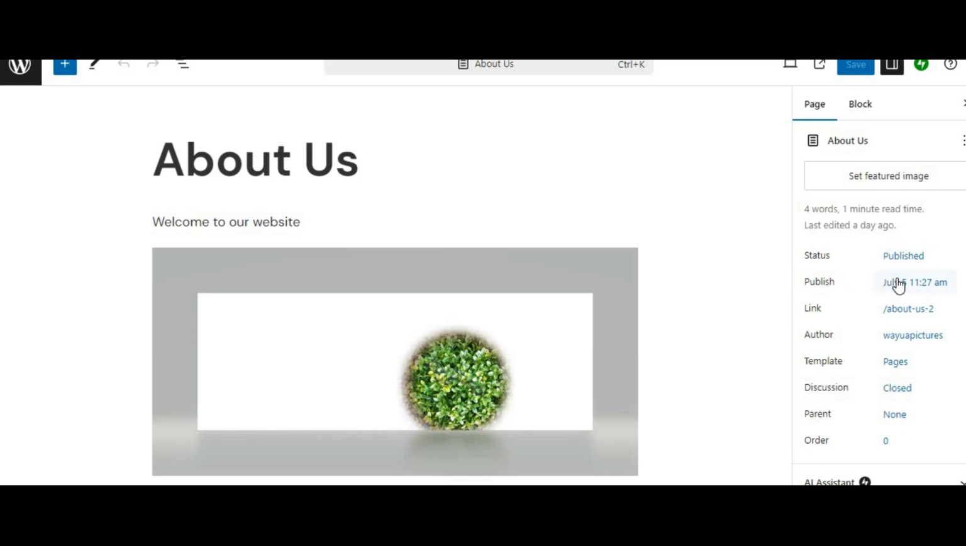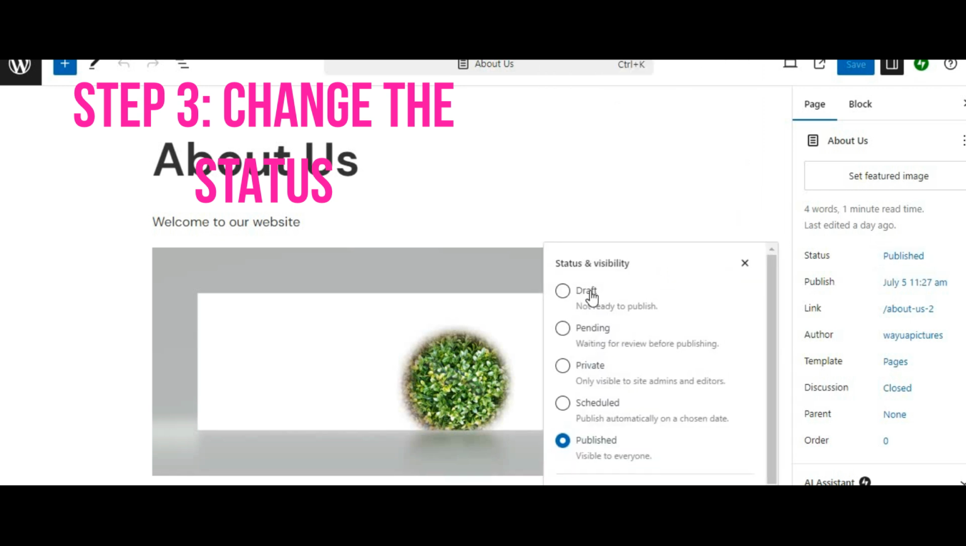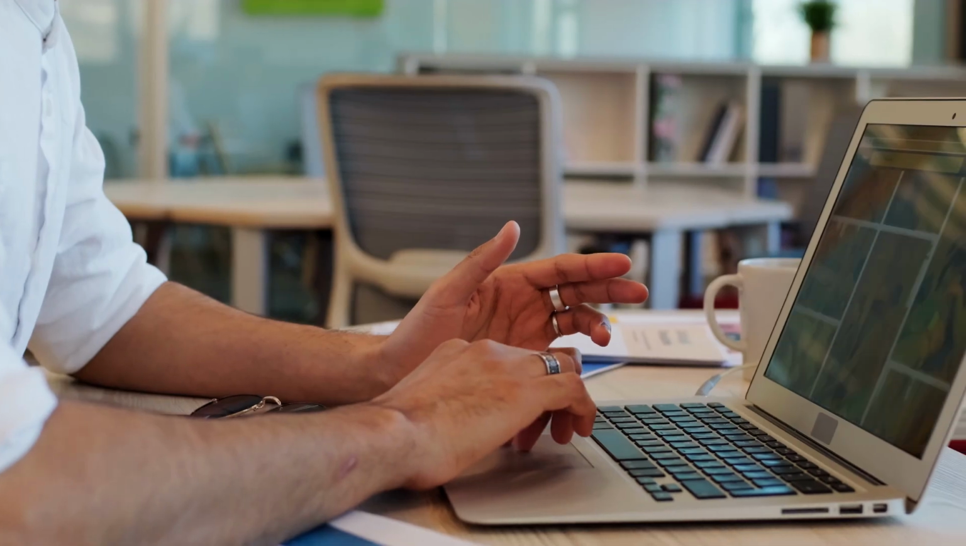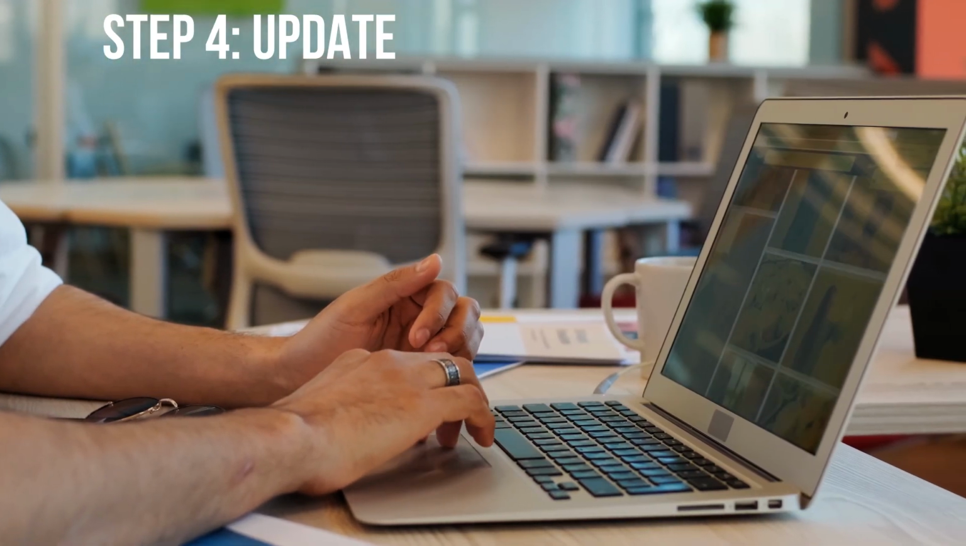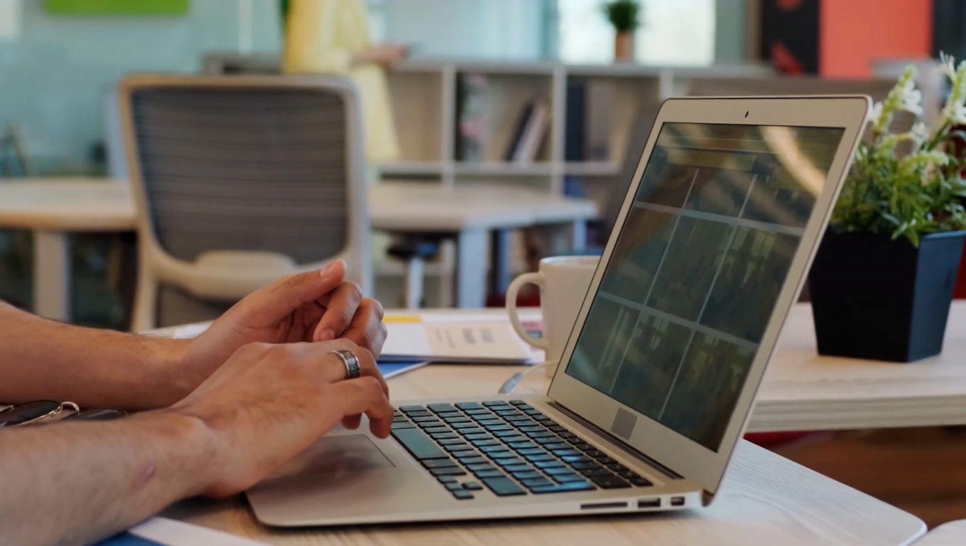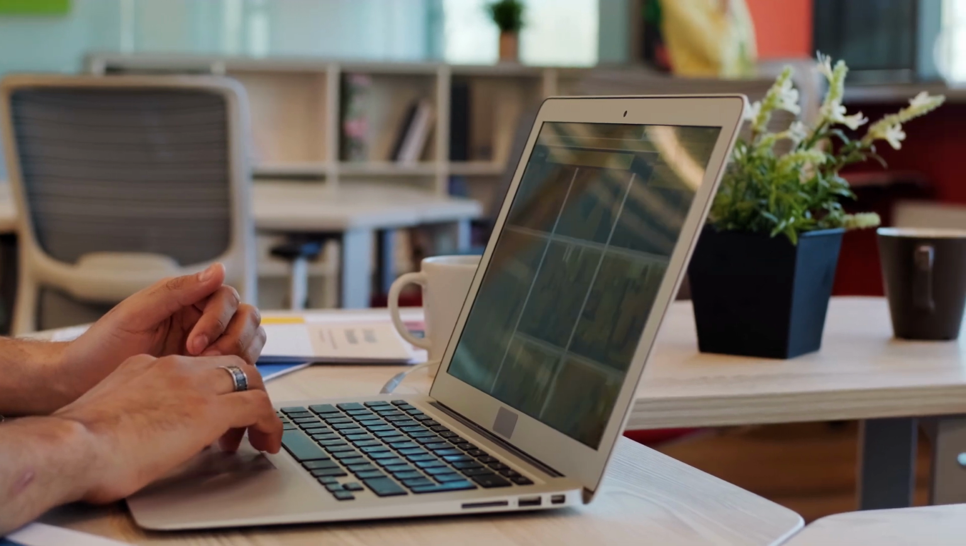Step 3. Change the status. In the document settings on the right-hand side, locate the Status and Visibility section. Change the status from Published to Draft or Private. Step 4. Update. Finally, click Update. Your page or post will no longer be visible to the public, and there you have it. Unpublishing your WordPress website or specific pages and posts is quick and straightforward.